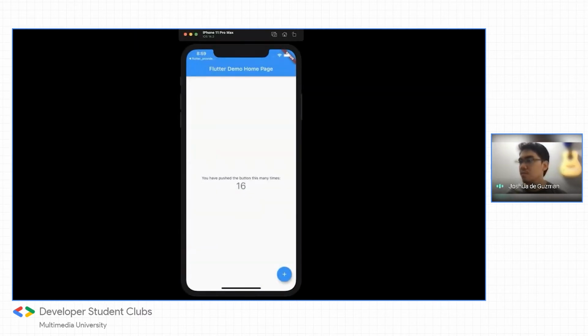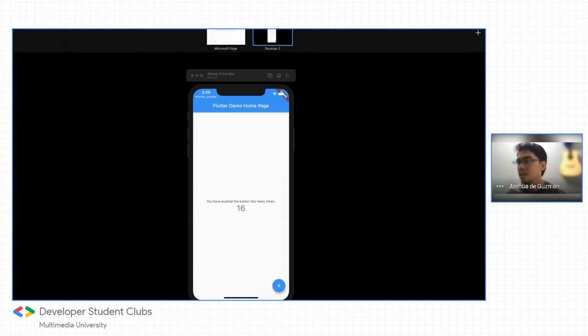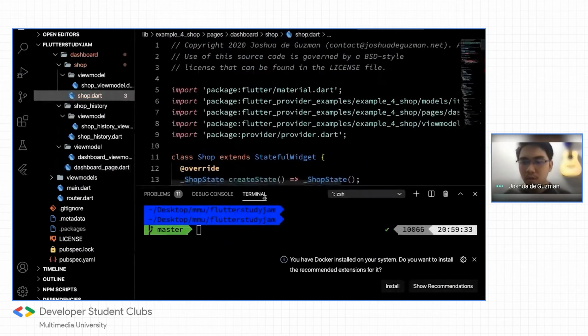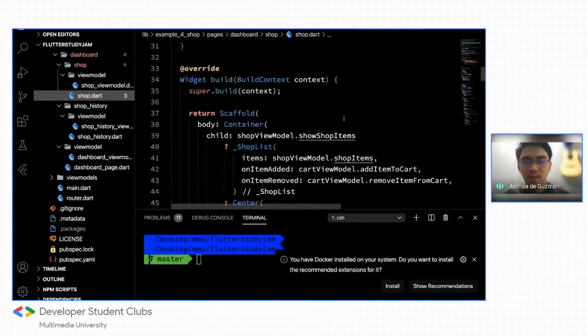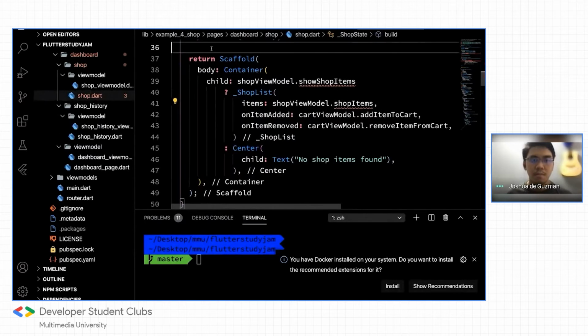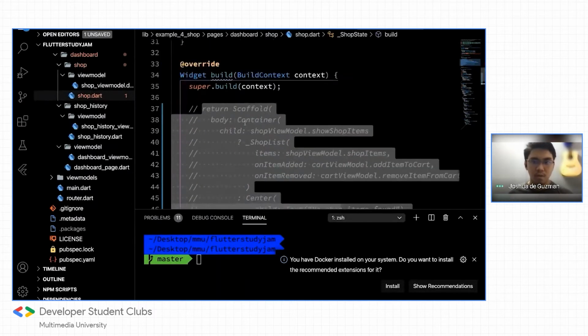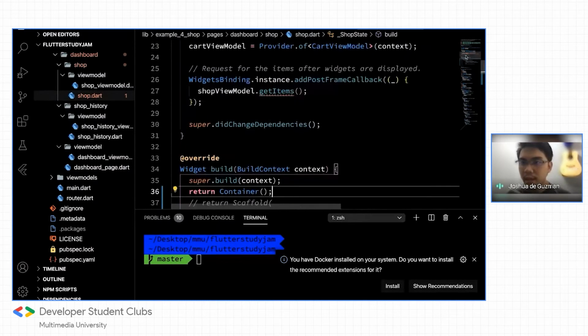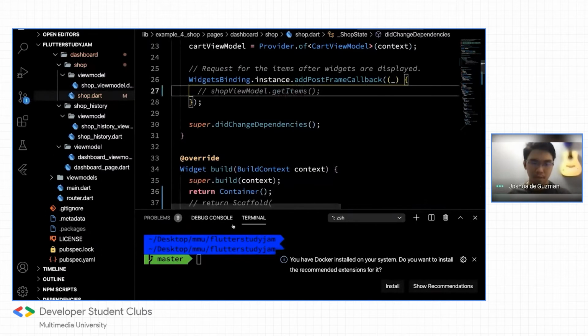Let me try to open. It's not opening for some reason. Okay, and we have it here. Let's just try to run the app. I think there's an issue running the app because I have deleted some items, or we can just simply comment them for now. Return container and comment next. So next, we will just have to run again.